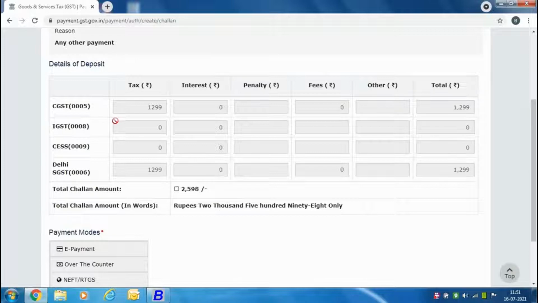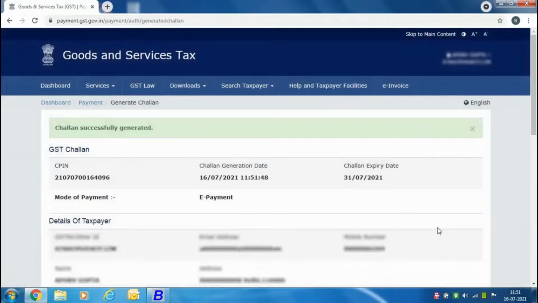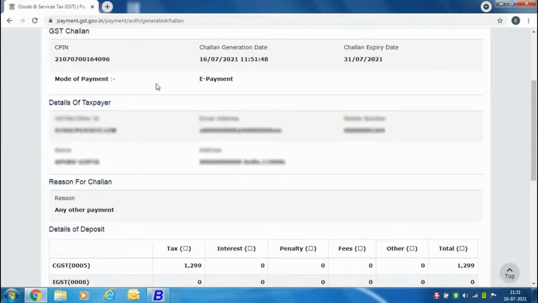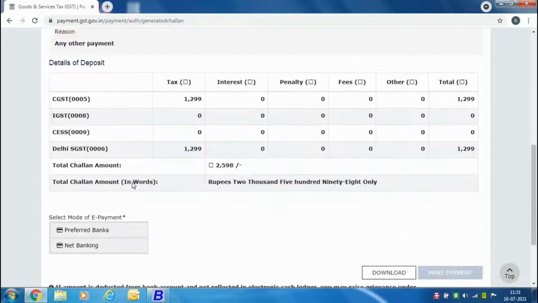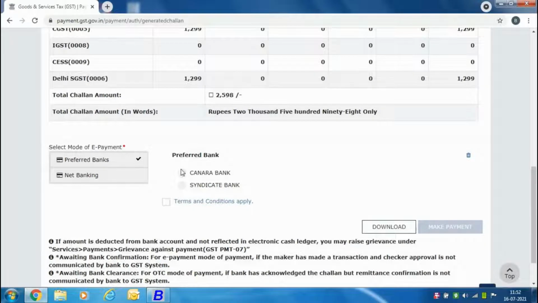Now we'll select the mode of payment, like whether we want to make payment through NEFT, RTGS, over the counter or e-payment. So here we are selecting the e-payment option. You can select any payment mode as per your requirement. That is basically the mode from which you are making the payment. After selecting the e-payment mode, it's showing details of taxpayers, details of deposit, and then we are selecting the preferred banks or net banking. We are selecting our bank. Basically we are making payment.